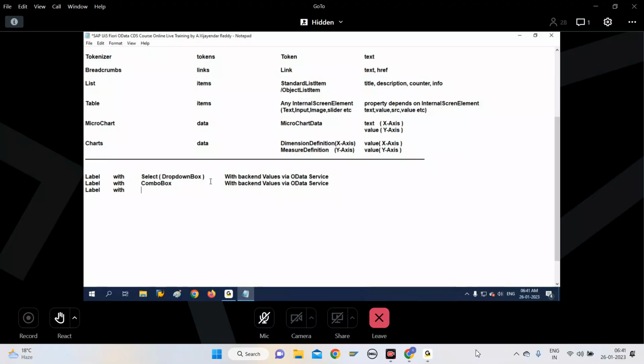We'll create a multi-combo box with backend data via OData service. A label with multi-input with backend data via OData service. Similarly, a radio button group with backend values with the help of OData service.